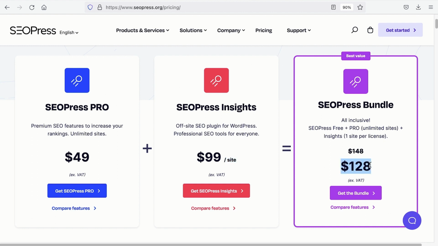Or you can save a little by getting the SEOPress bundle that includes both the Pro and the Insights, which costs $128 per year. Still, you can only track 10 times less than Rank Math Pro, and you can only track the keywords on one site. Whereas for Rank Math Pro, you can track on multiple websites.